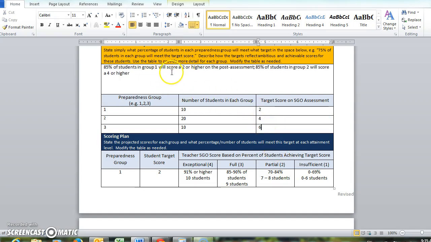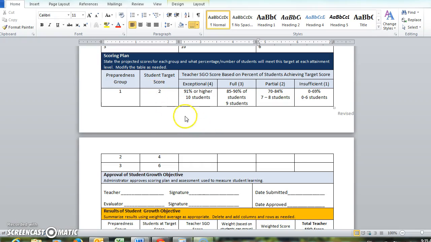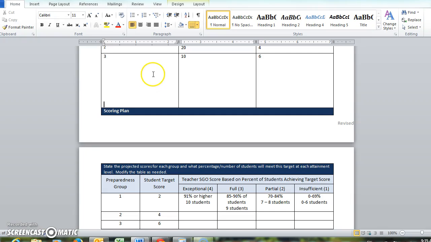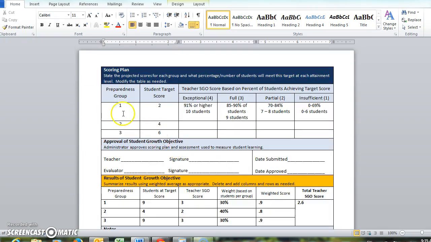Okay, so students in group 1 will score 2 or higher. The 2 is my target score here. Now here's the scoring plan, and this is where you get to rate yourself. So you are deciding how you're going to score yourself for your SGO. I'm just going to bring it down so you can see the whole thing on one page. So here we have group 1, their target score is a 2. I wrote that up there.